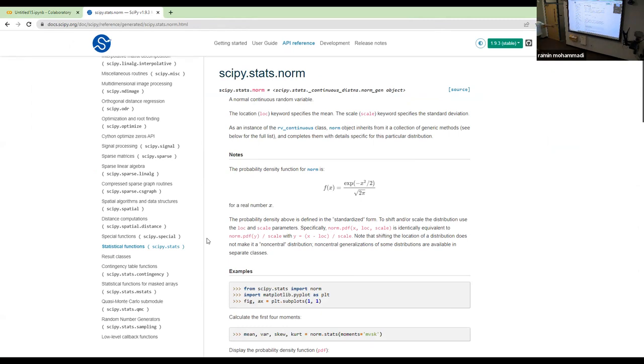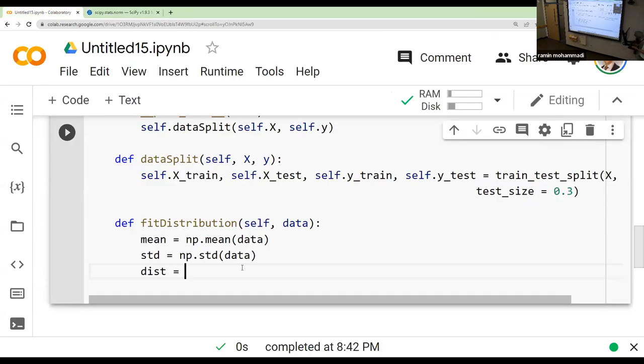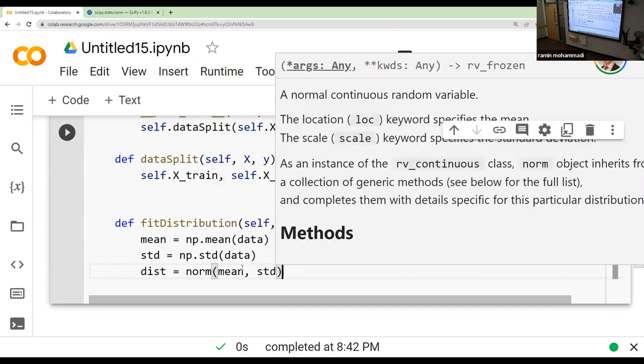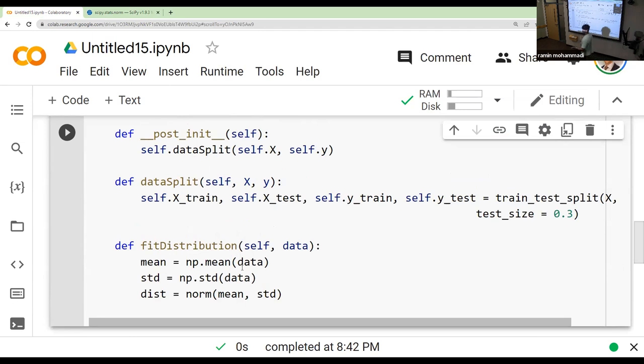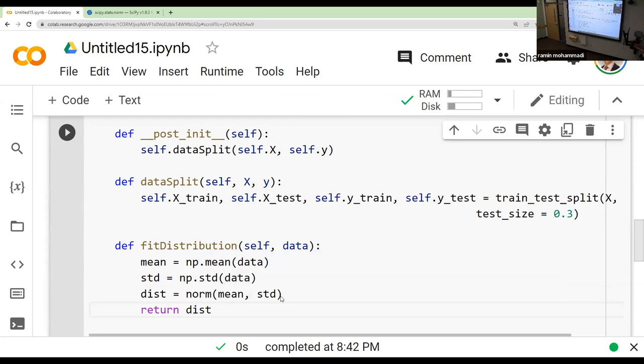If you don't want to write it, call this class, this function, that already has the PDF function also. The way you call that class is we say distribution equals norm, because I already imported it at the beginning. Norm requires a mean and a standard deviation. In order to find a Gaussian, all you need is a mean and a standard deviation. If you have it, you have the Gaussian, right? The mean tells you where the center is, and the standard deviation says the shape. For any new point, you call that PDF function or the Z table and it gives you the probability of that point happening, right? So this function is going to return this distribution to us.